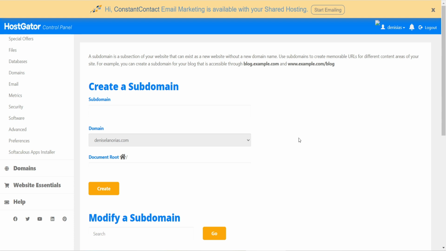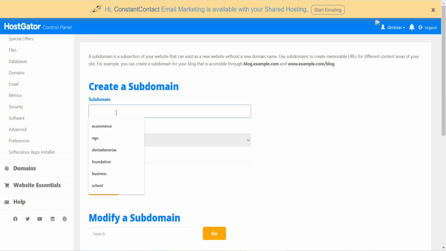Now this is the page of your subdomain. As you can see, this is your main domain, deniselanores.com. But I want to add a subdomain under my main domain. Today I would like to build a subdomain for a particular magazine, so I'm just going to name it magazine. So that's it, and then click create.